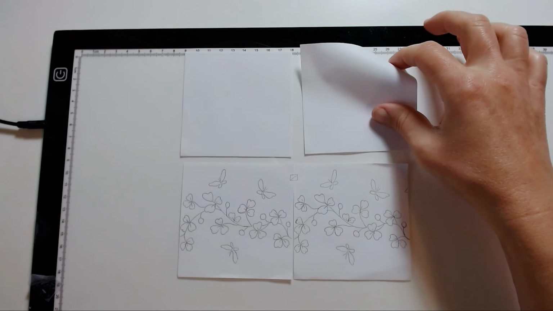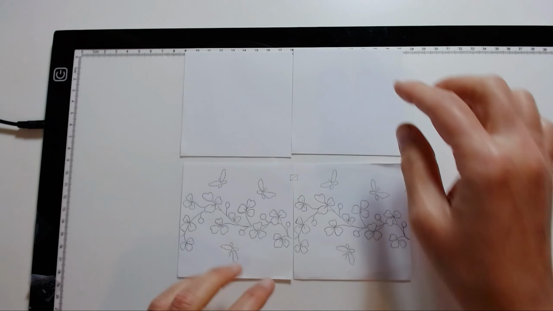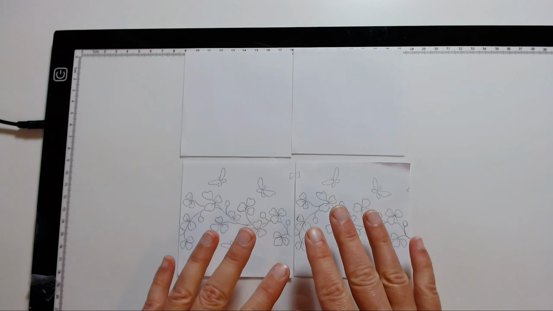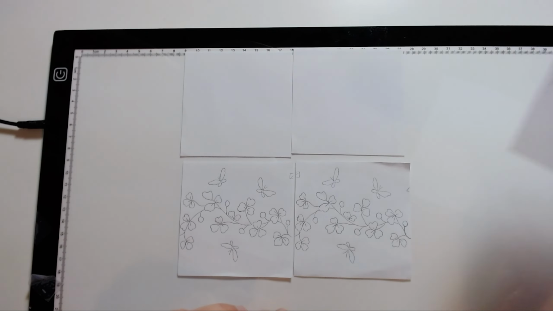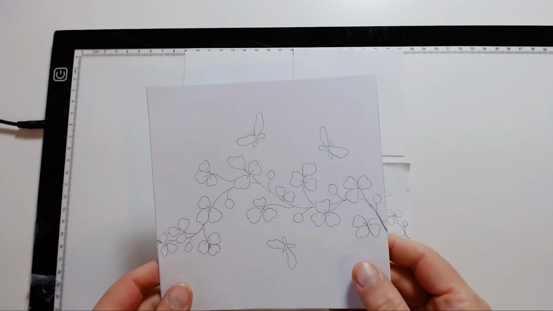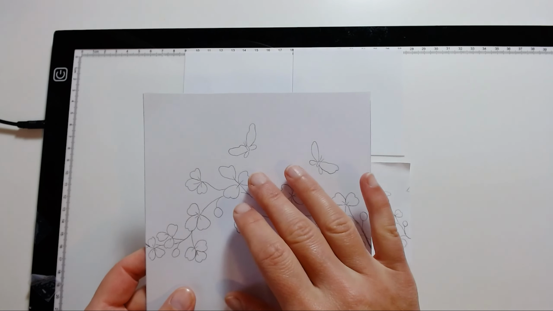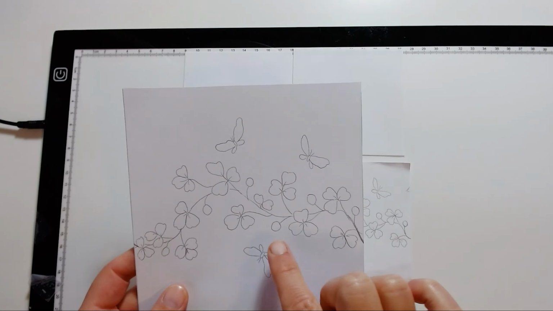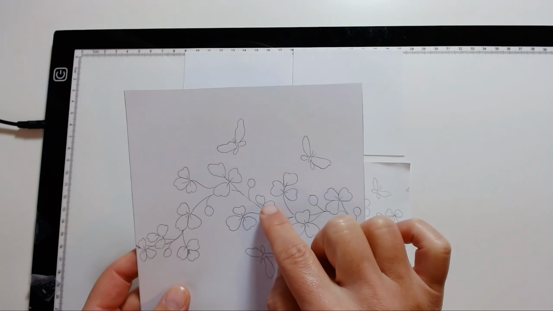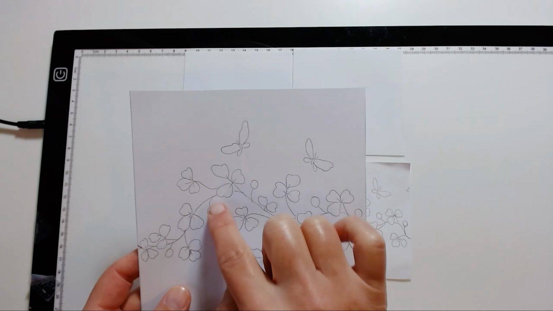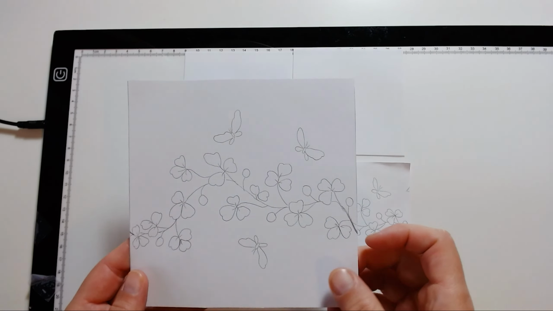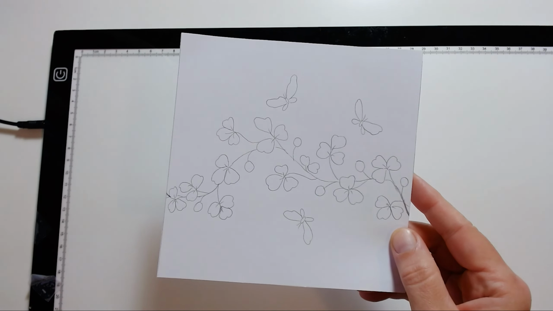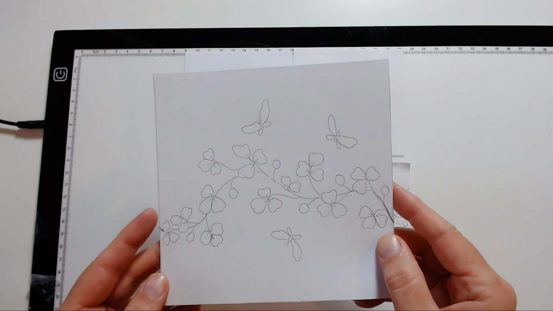I decided to go with these smaller ones because it's easier to show you, it's quicker. But if you want more details, you can use the bigger squares, and of course the bigger the space you have to draw, the more details you can add. This is pretty simple, but you can have more branches, you can have flowers. So if you want a bigger space, then these 15 centimeter ones are quite good.